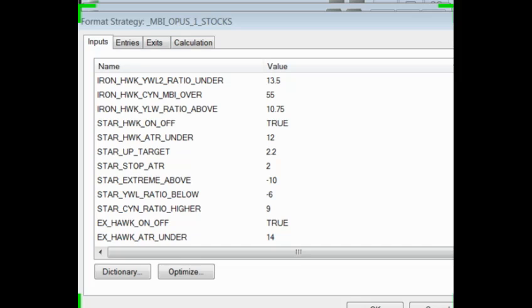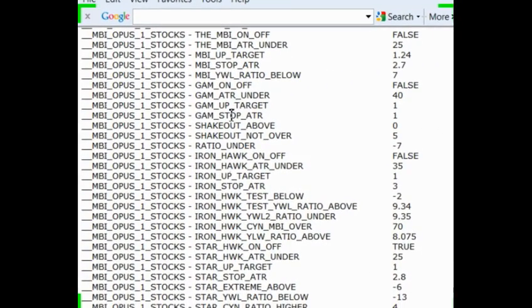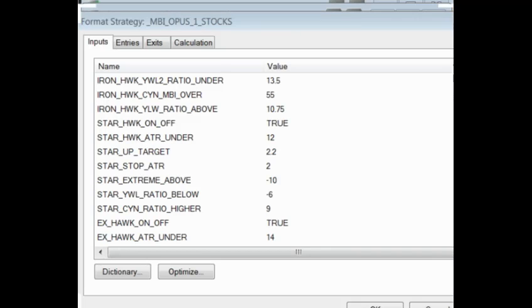Okay, let me just improve that to 125%, this way I can see it. So this is what I'm going off. He's got right here, and we'll slide up. So Starhawk, we want the readings to be 25, 1, 2.8. Okay, so ATR is under 25. Okay, this was 2.8. So you can see how you can then adjust your up target.